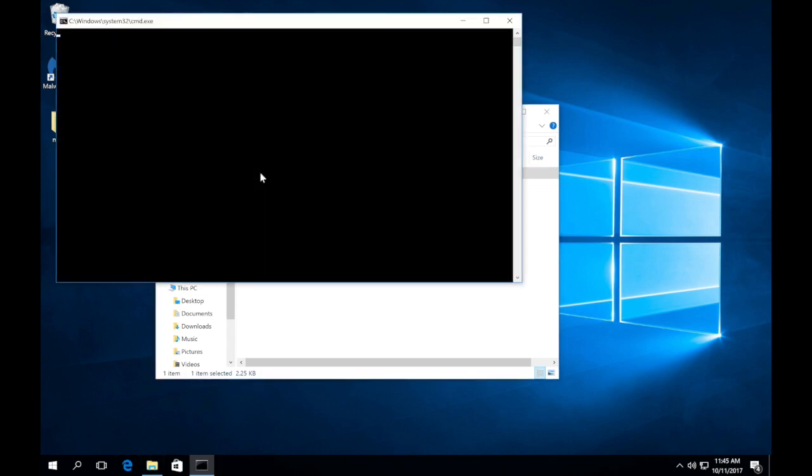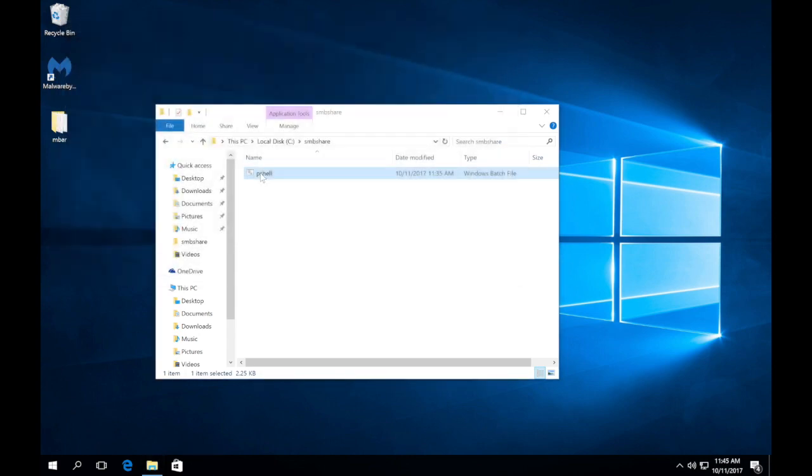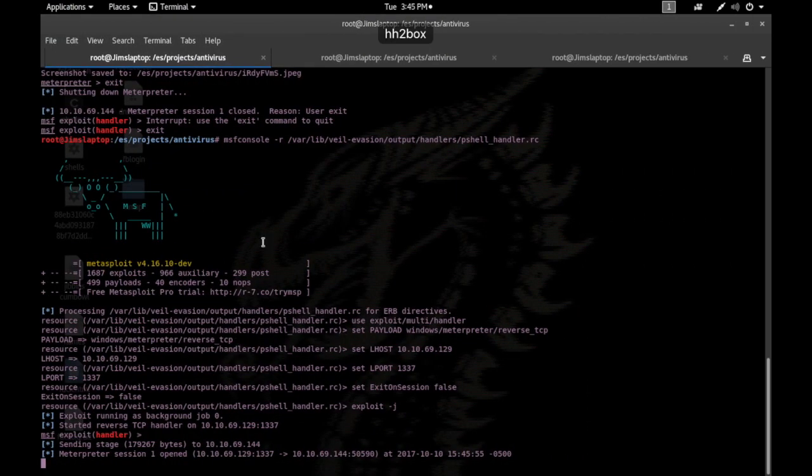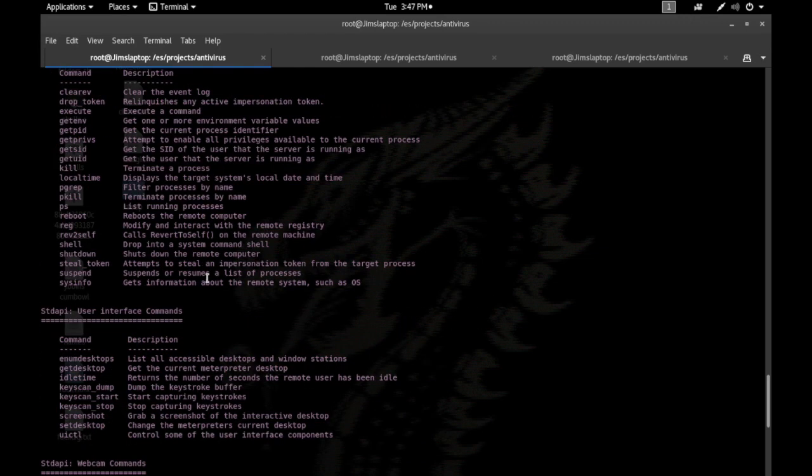Alright, now I'm going to run the payload just by double clicking on it, and then we're going to go back to the Kali machine and we'll look at the handler that I talked about earlier. And it shows here that we have a connection from the Windows box. So I'm going to switch to that connection, and then we're going to run a couple commands. There's a ton of stuff you can do with this, but I'm just going to show you some quick examples.